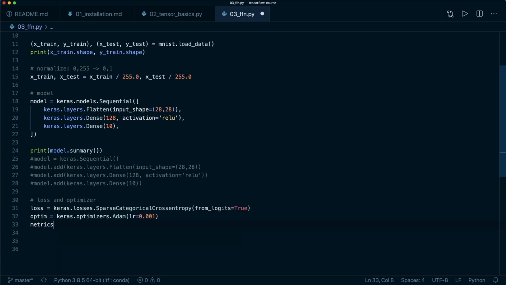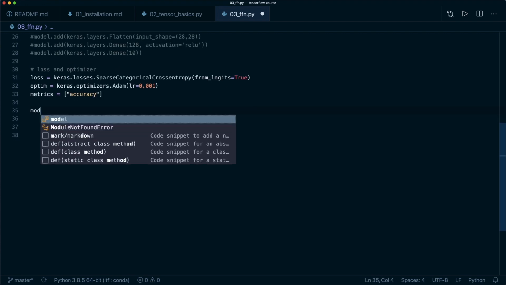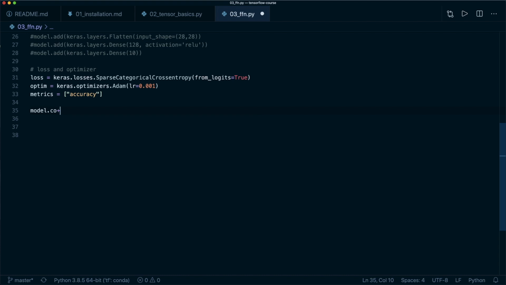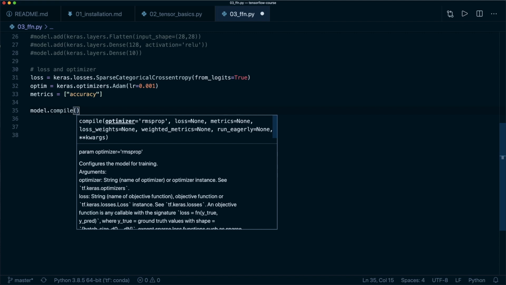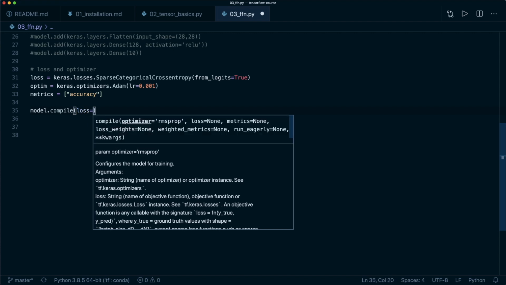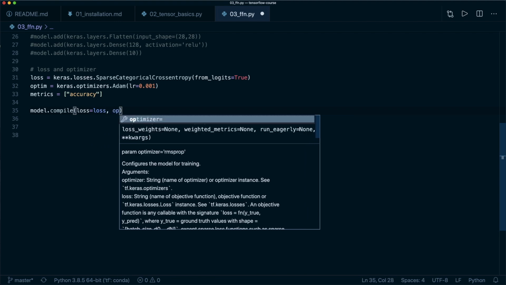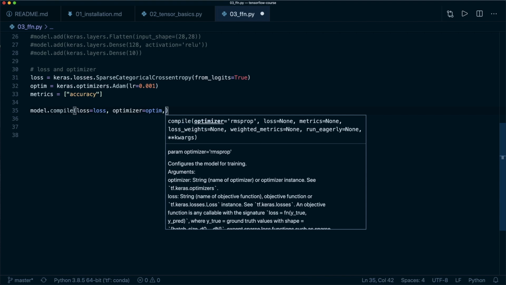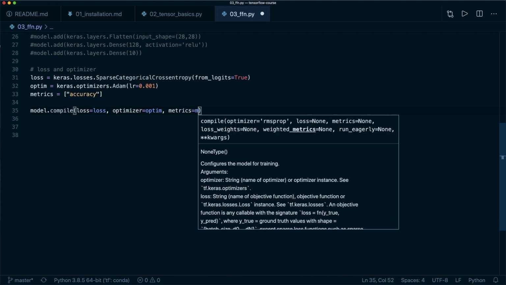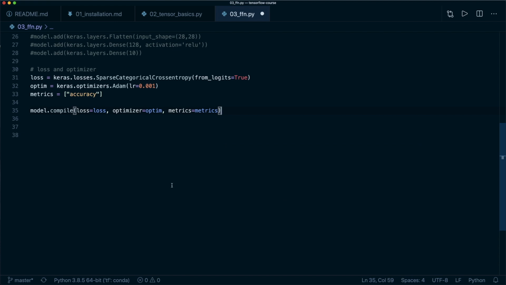And then we also define some metrics that we want to track. So in this case, this should be a list. And here we only want to track the accuracy metric. So when we have this, then we call model.compile. So this is what we do with the TensorFlow framework. And then we say our loss equals the loss, our optimizer equals the optimizer, and the metrics equals the metrics. So this will configure the model for training. And after that, we can start the training.